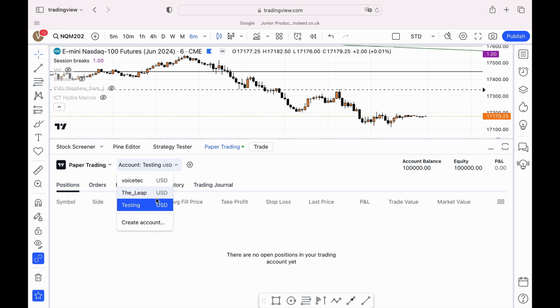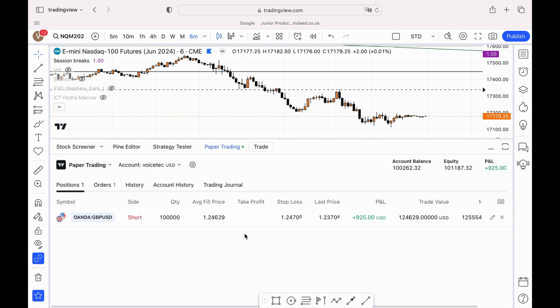I've already got one that I test on. So here's one that I have a live trade currently now. On the positions, you can see I've got a live trade now, currently up $925. And that's it. So it's just paper trading, demo trading, where you can test your strategies or test an overall plan, whatever you want to do in terms of your simulated trading. This is a great way to do it using TradingView.